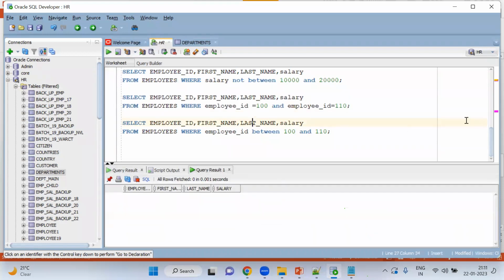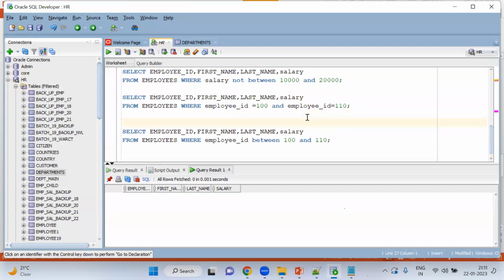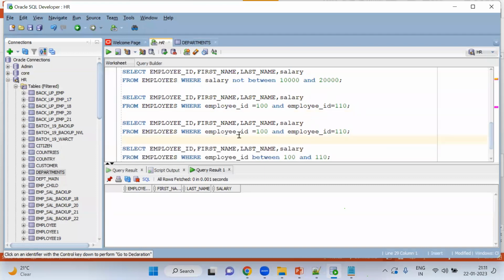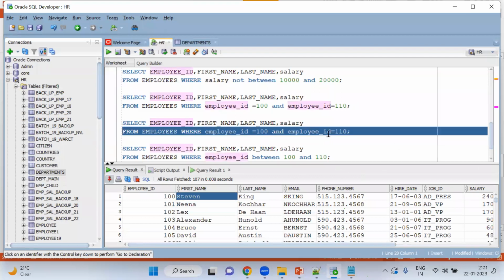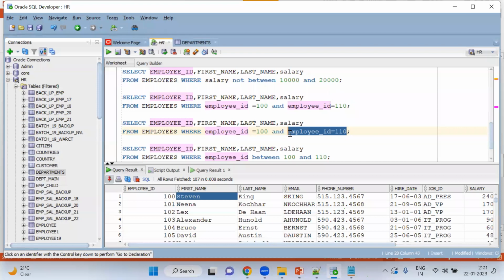Same thing, if I make it belong to the same row, it will take it. Good question. Now if I make it first name is Steven, then it will take it. Both conditions should be true. First name.